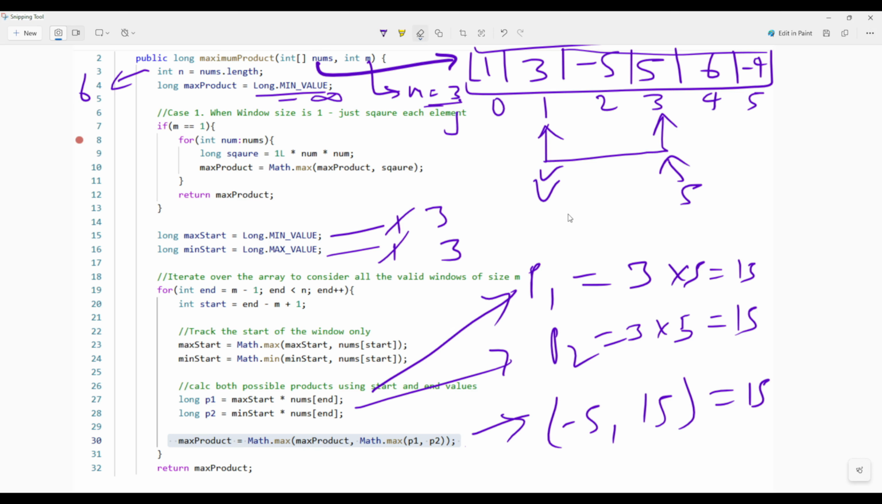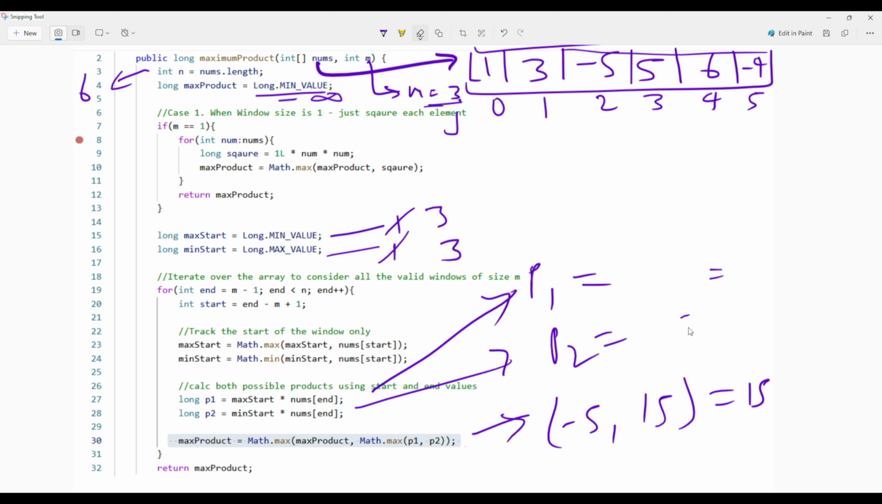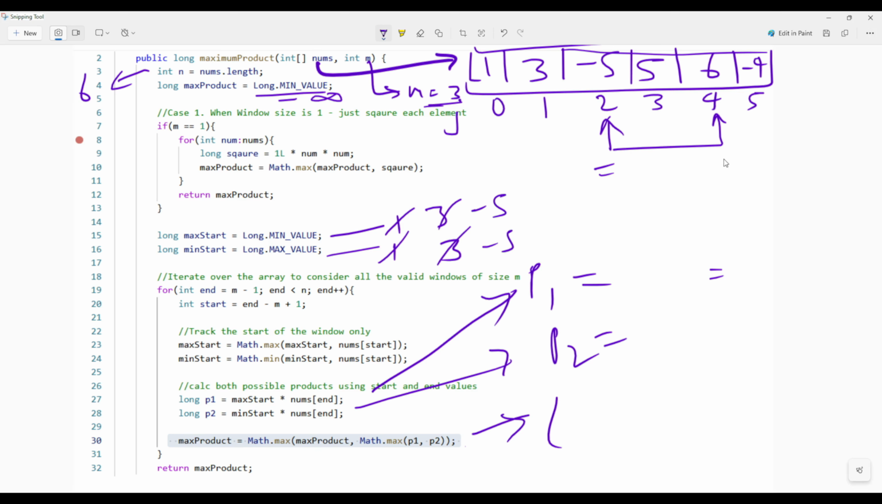Again the window will get changed, right? This time I will just update these values, okay? Just remember, it is 15 now. This time the window will get changed. The window will start from -5, 5 and 6. This will be our window. So min and max will start from here, right? That means -5. Now this is -5, right? And end will become 6, right?